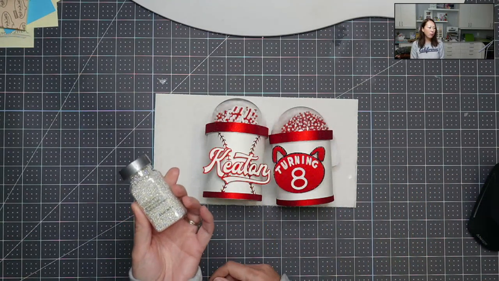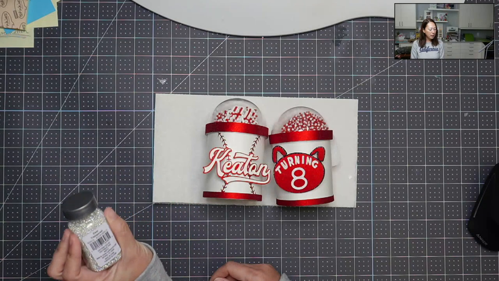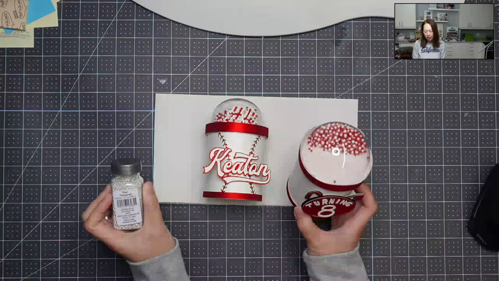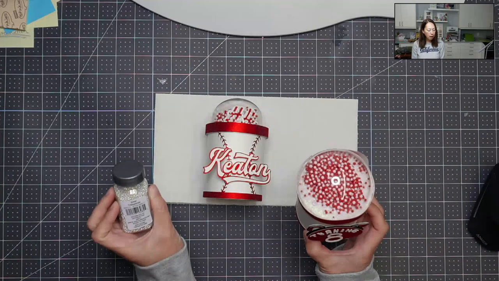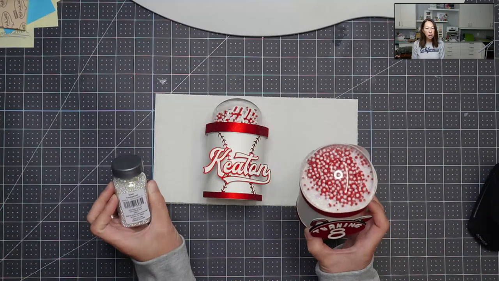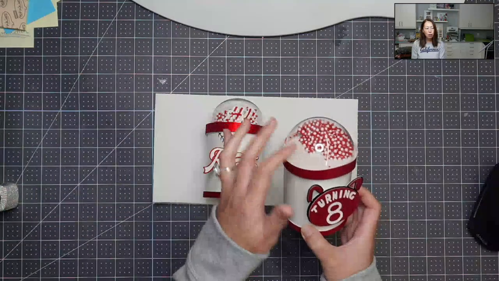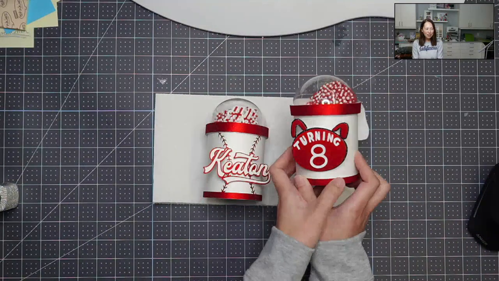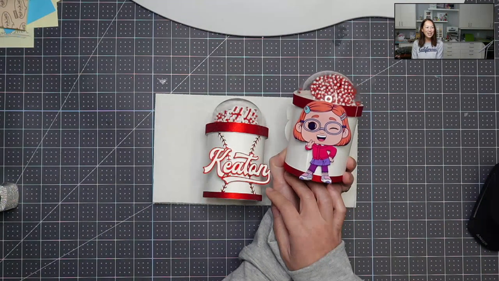This was from Michaels. It's Recollections Specialty Glitter. It's the clear transparent. And I like this because you can't even see it. Not that it would matter if you saw it or not, but it's kind of nice because it blends in with whatever you have in there. You can't see it at all, but you can hear it. All right, so turning eight, this is on this side. This little girl is on this side, so stinking cute.